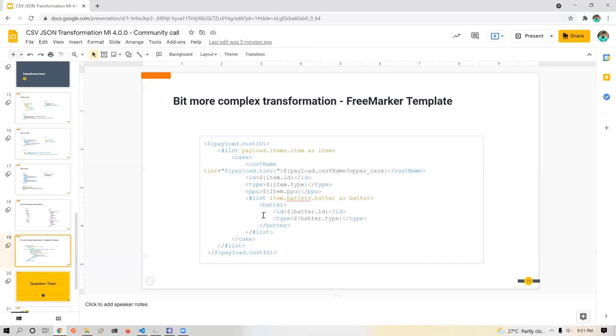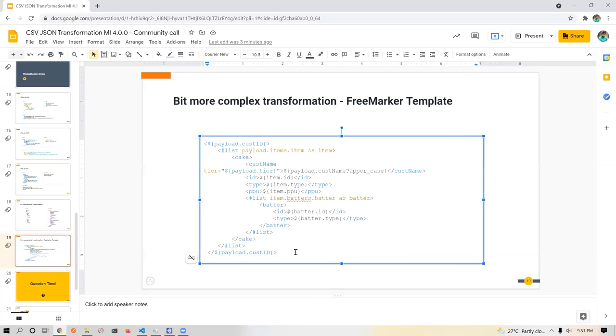So this is the template that we are going to use to do that transformation. If you can see in here, we have defined the name of the tag that we need. This is dynamic. We don't have to predefine it. So we can tell FreeMarker to define the tag at runtime. That's possible. And here we have an iteration. And as you can see, we can have an inner iteration also. That's also possible. And this is how I did the uppercase thing. So I'm getting the payload.customer and I'm asking FreeMarker to uppercase it. So that's also possible.